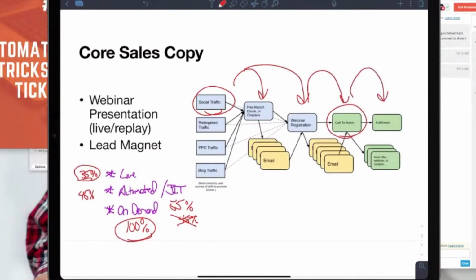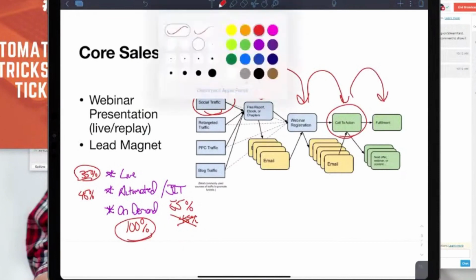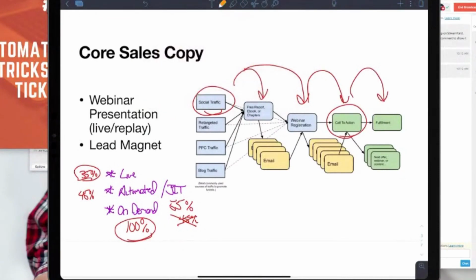So the webinar presentation, 3 ways to do it: live, automated, or just in time, or on demand. In terms of tools, for live, we're kind of old fashioned, GoToWebinar. There's another tool that we really like, it's Jet Webinar. Super nice. Automated webinar is Jet Webinar or EverWebinar.